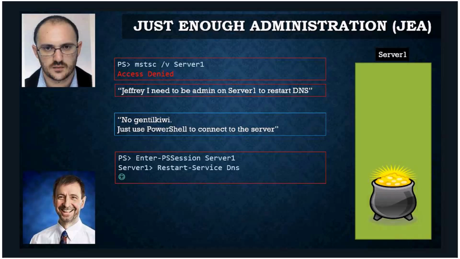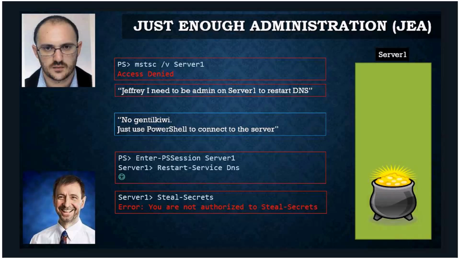Jeffrey looks away for 1 minute. He tries to start stealing some secrets. He gets an error, of course. Jeffrey, again, not being born yesterday, did not authorize him to steal secrets. This would be pretty sweet if this thing existed, right?